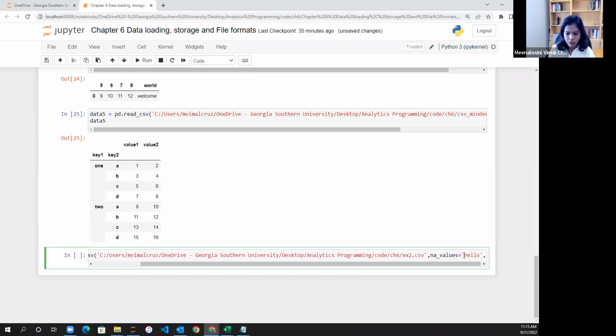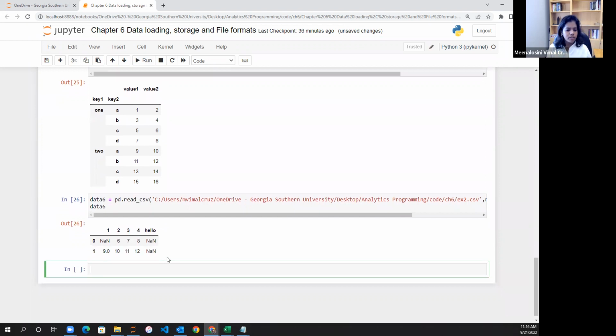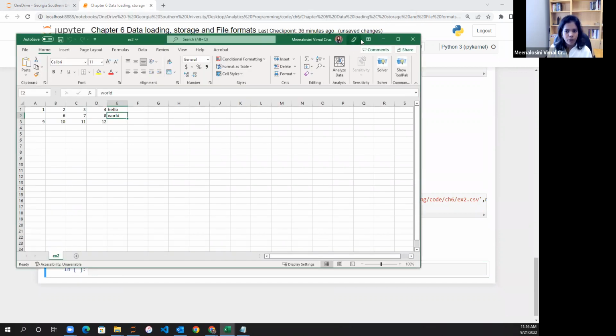And see, whenever you have to use more than one value, always go for a list. So let's create it as a list variable, list element. Hello and world. So wherever we have that in our data, we are going to use the NA values attribute. So you can see in our original data, hello world, wherever we have that, there we have replaced with NaN value, not a null value.